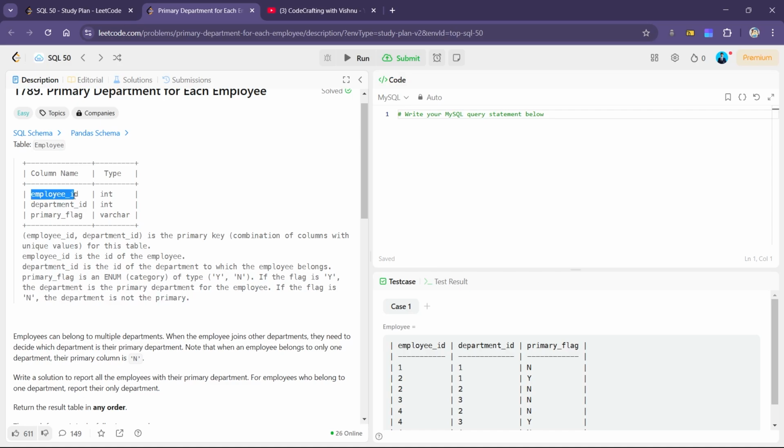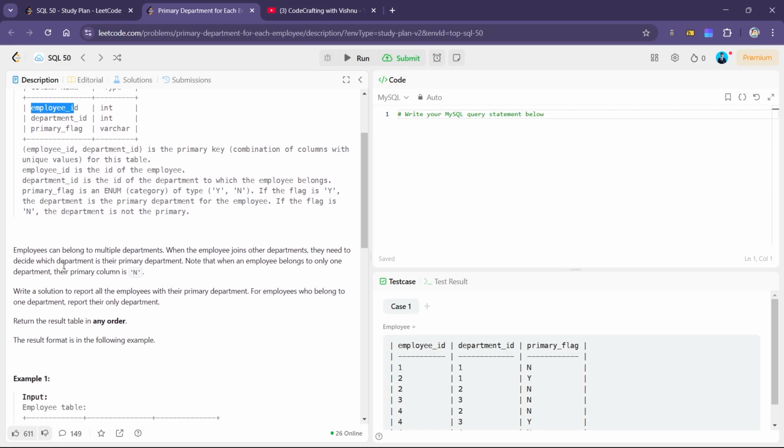So an employee belongs to a department with the department ID, and the department can be primary or not. It depends on the flag. So if the flag is yes, it means that department is the primary, else it is not primary. Now employees can belong to multiple departments. When the employee joins another department, they need to decide which department is their primary department.